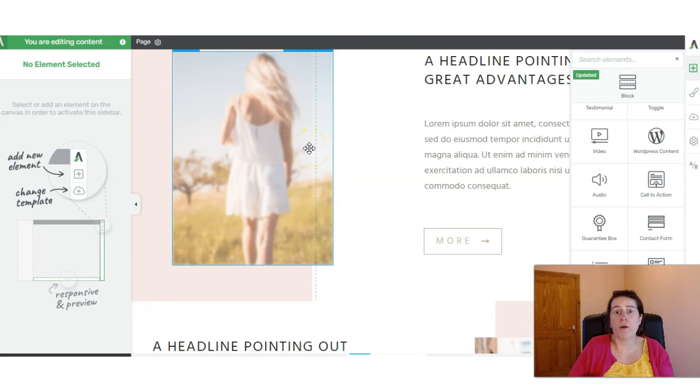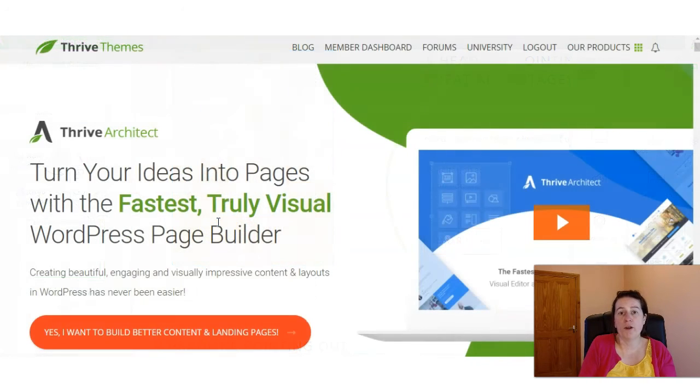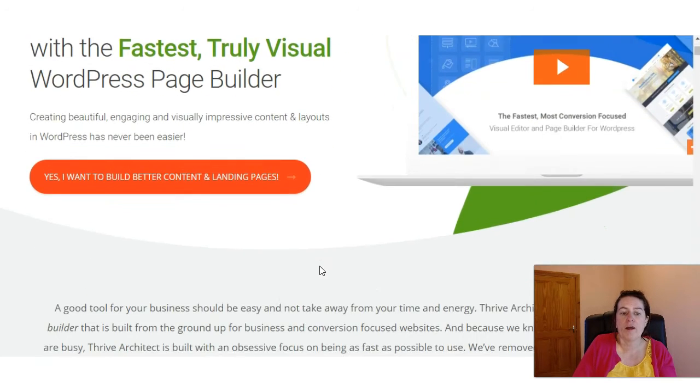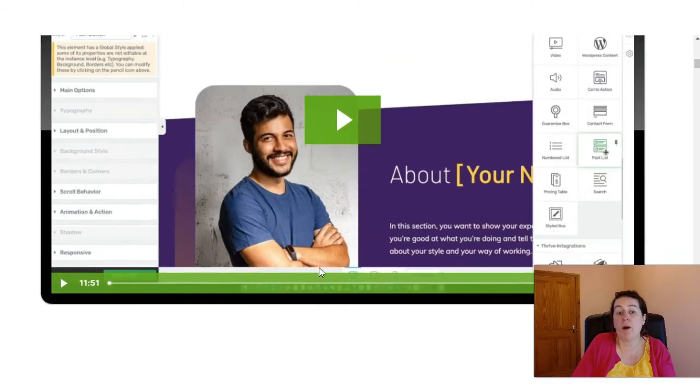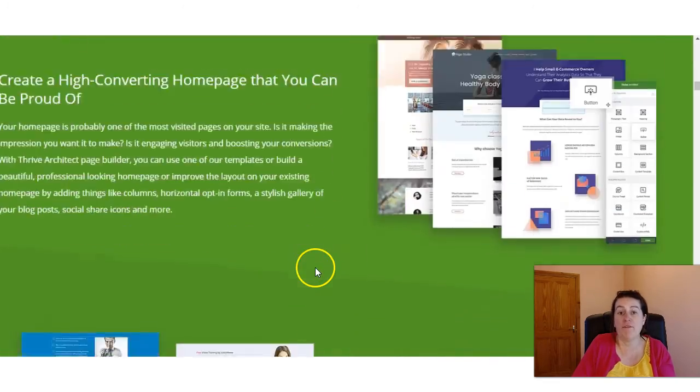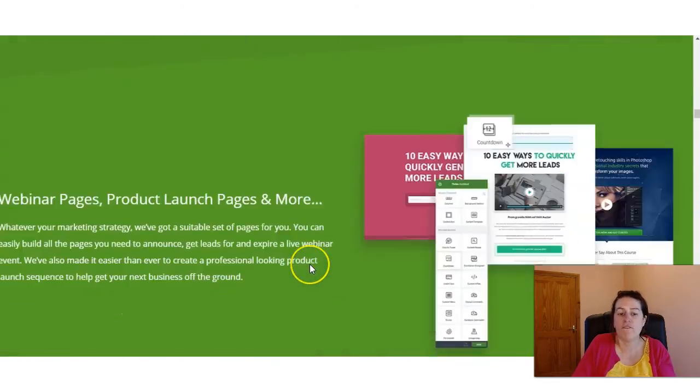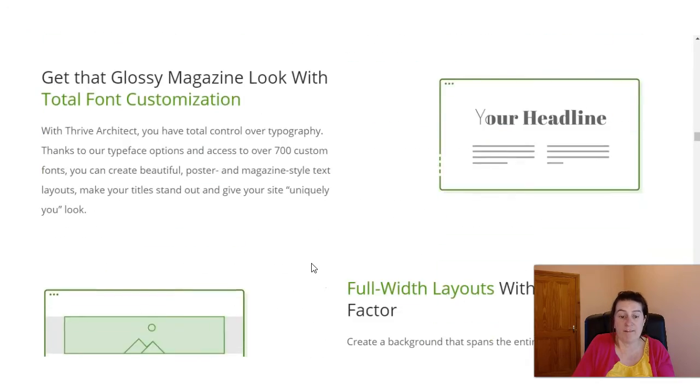In the next video, I'm going to go more in depth on how you can build a landing page with Thrive Architect. But to give you an example of what you can do with Thrive Architect, Thrive Themes has built this simple landing page with Thrive Architect alone, without the theme builder. So they're showing you that it is possible to have a very professional looking landing page for your website if this is what you're looking for.